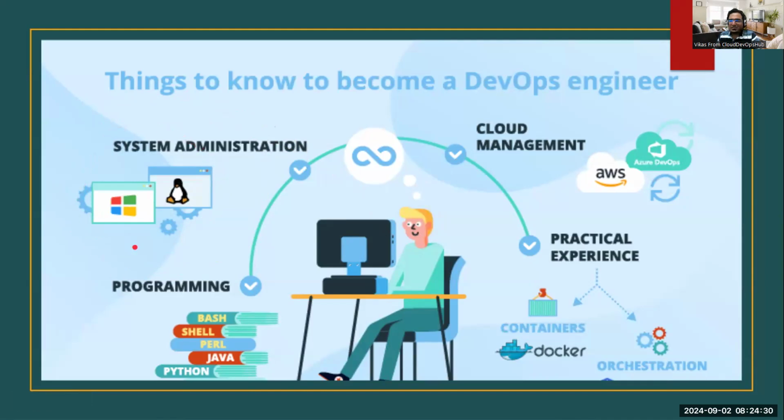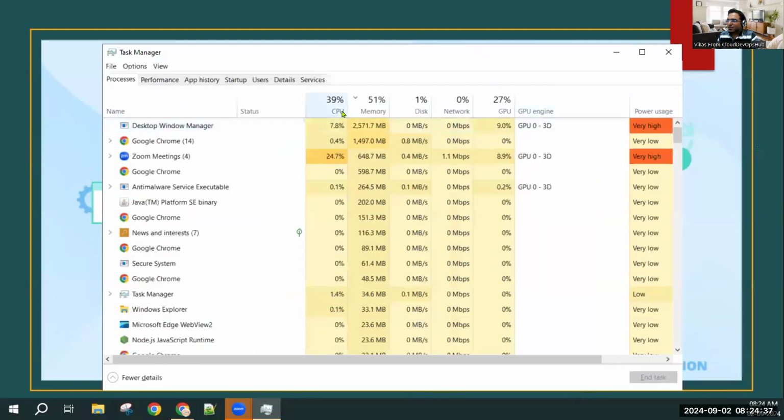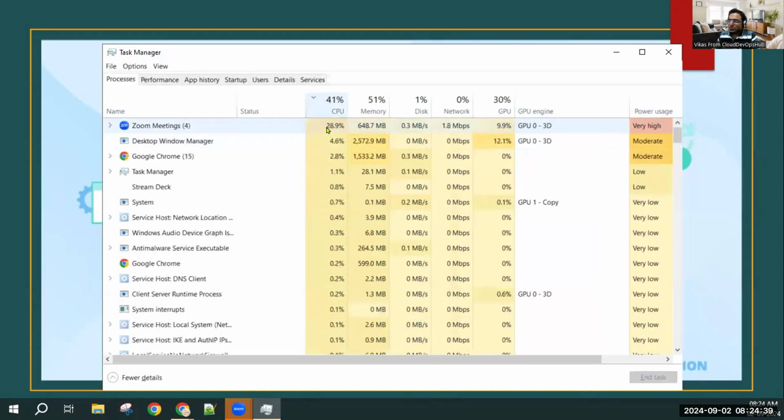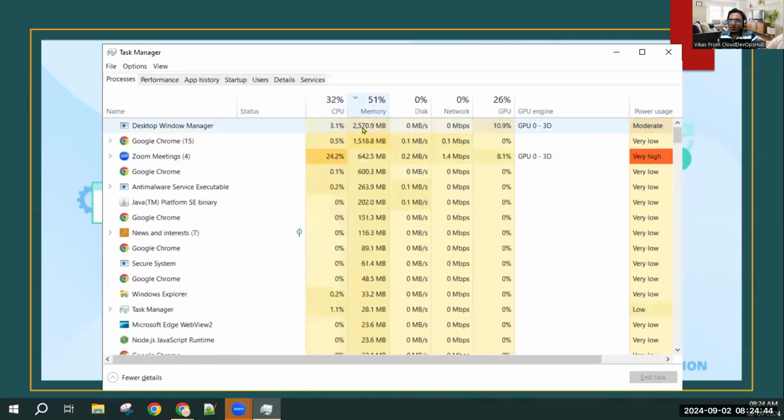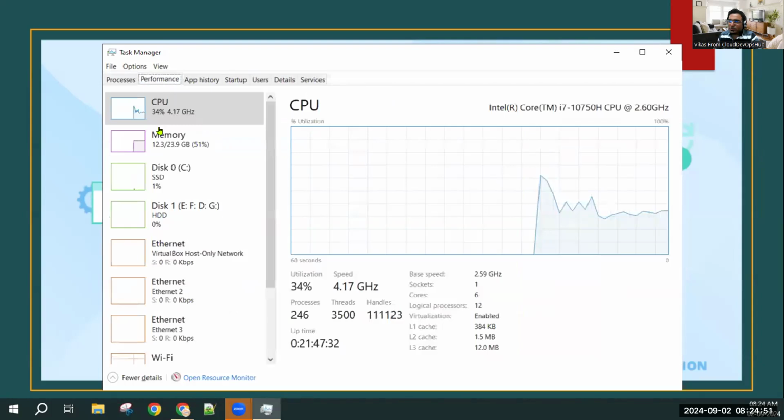Let's take a very simple example. This is my machine, my lab, and this is my task manager. In this task manager, you can see that Zoom is consuming 29 or 30% of my CPU or memory. Yes or no? Let us assume that because of Zoom only, my CPU and memory are being consumed. Do you feel that if I kill Zoom, I will release my CPU and memory? Obviously, yes.